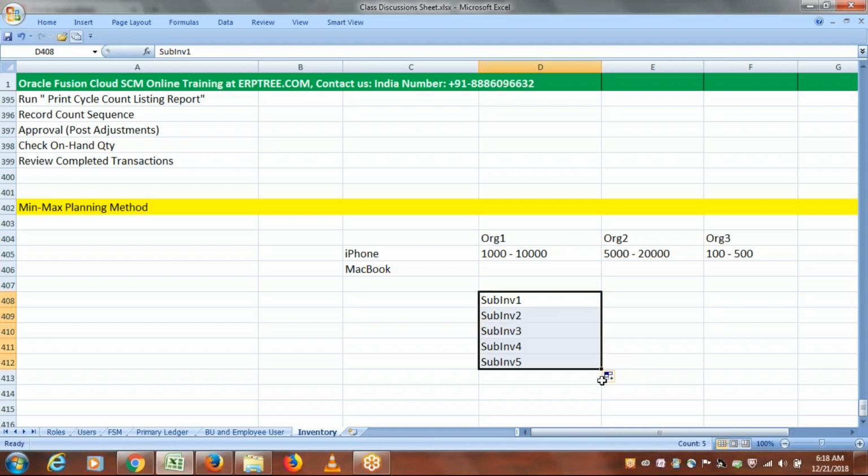So you have multiple sub inventories within organization one. If your requirement is to make sure that in each sub inventory you maintain minimum and maximum quantity levels, yes, that also we can achieve. Irrespective of sub inventory, you can make a plan to maintain how much minimum quantity of iPhones you require in organization one, and what maximum quantity you want to maintain for organization one, irrespective of sub inventory. Yes, that is possible.